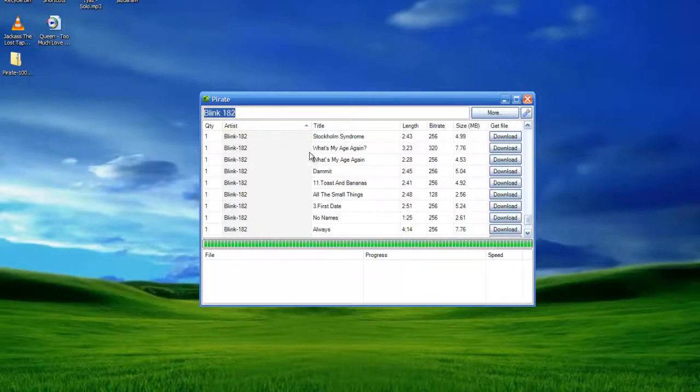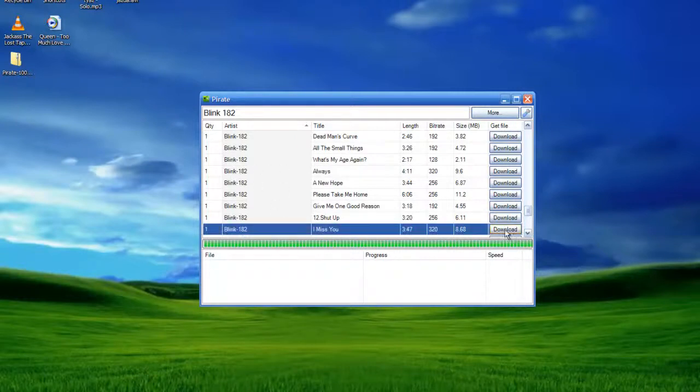Just to show you that one does work, I'll just download I Miss You. It's an 8 megabyte file. As you can see, the bitrate is really high, it's 320 kilobytes per second, so it's an 8.6 megabyte file. So let's click download. Basically, as you can see, it's downloading, it can go as high as 700 kilobytes a second there. I actually just seen it go up to that, and that is a really nice speed for a really lightweight program.